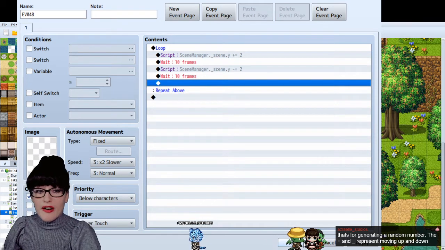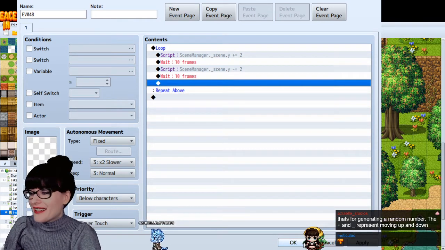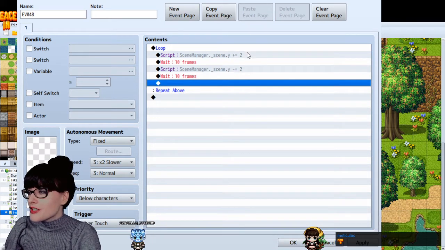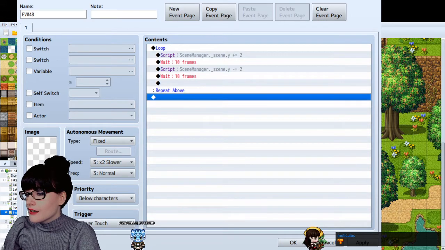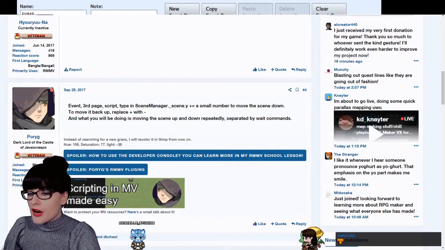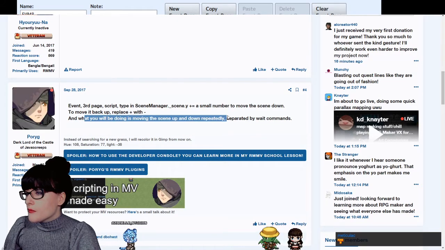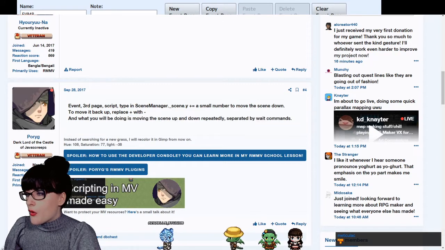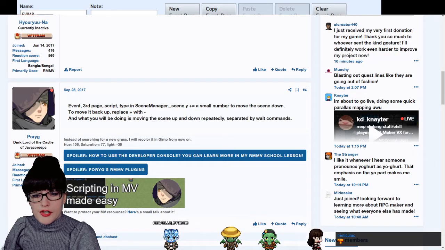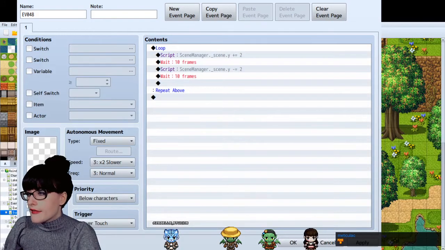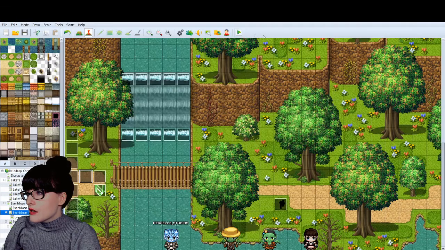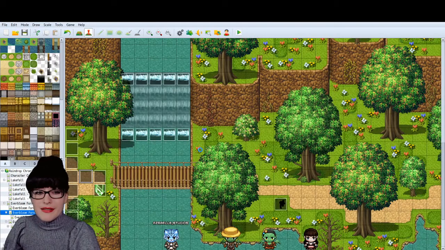I mean, this might fail miserably, but I feel like that's what he's trying to say. From what he says in the post, he says, move the scene down and move it back up and place plus with the minus, which you've done. You'll move separated by wait commands, which is what I've done. I've put wait commands and now I've looped it. So maybe this is the trick.